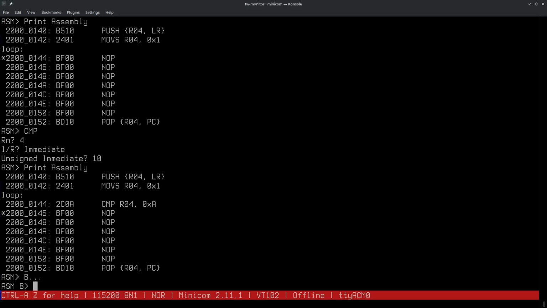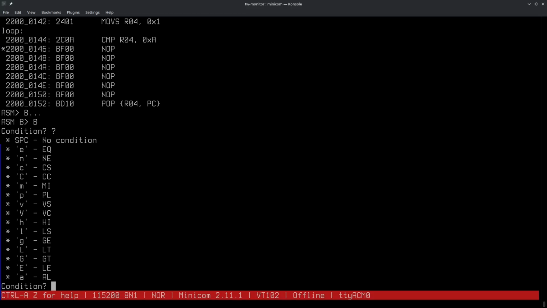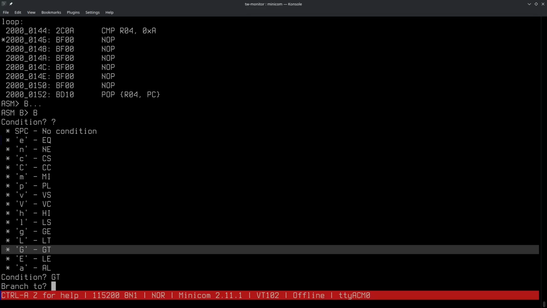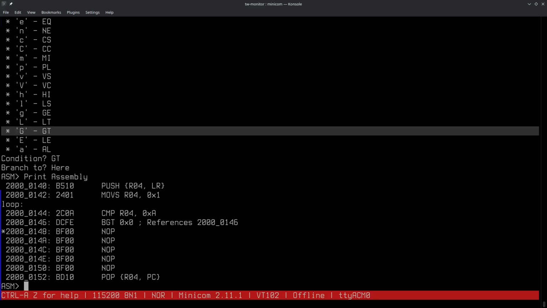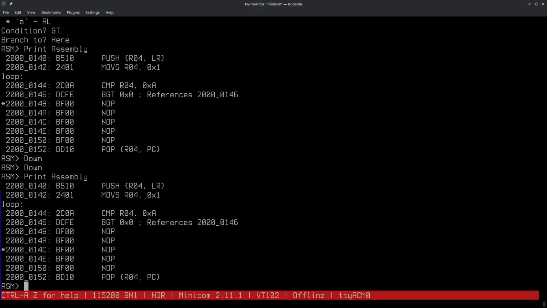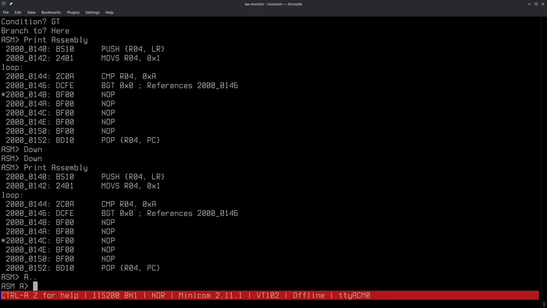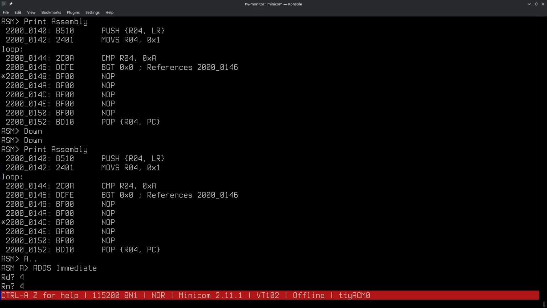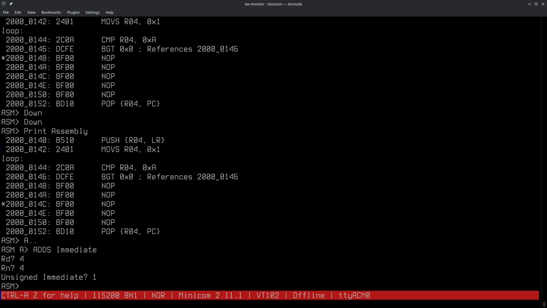So I'm going to put a branch here. For the condition, we're going to put greater than. Now I don't know where I'm actually branching to just yet, so I'm just going to have it branch to here. That's great. I'm going to skip a couple of NOPs for later. And now we're going to actually increment R4 here. So we're doing add immediate R4, which is going to be the result of R4 plus the immediate of 1.